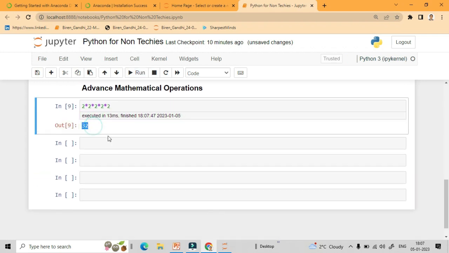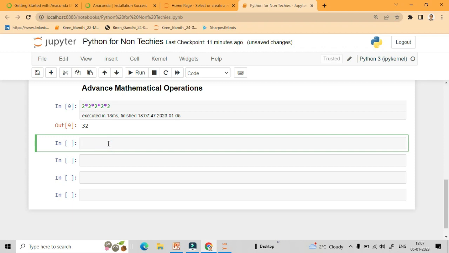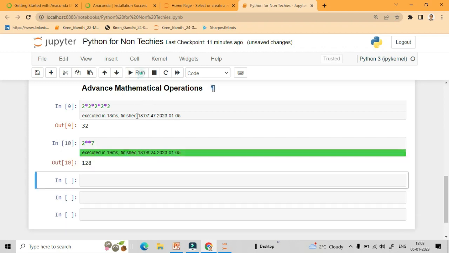But imagine you want to do 2 raised to 7. In that case, it is very cumbersome to type 2 seven times with asterisks, and that's very difficult. So there is an option in Python where you can just write 2 and type 2 asterisks. 2 asterisks means you can define the power by which you want to multiply 2. So I'm saying I want 2 raised to 7. So 2 and 2 asterisks, that means you're defining power, and that will give you 2 raised to 7. That's 128, and that's correct.